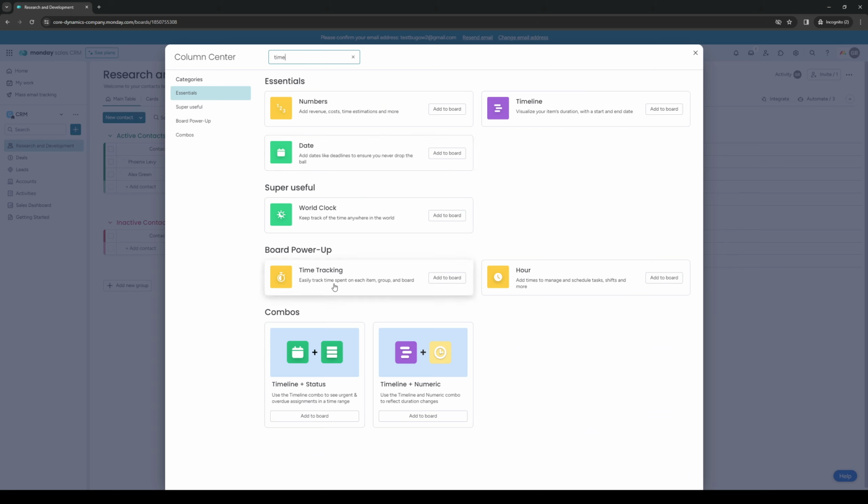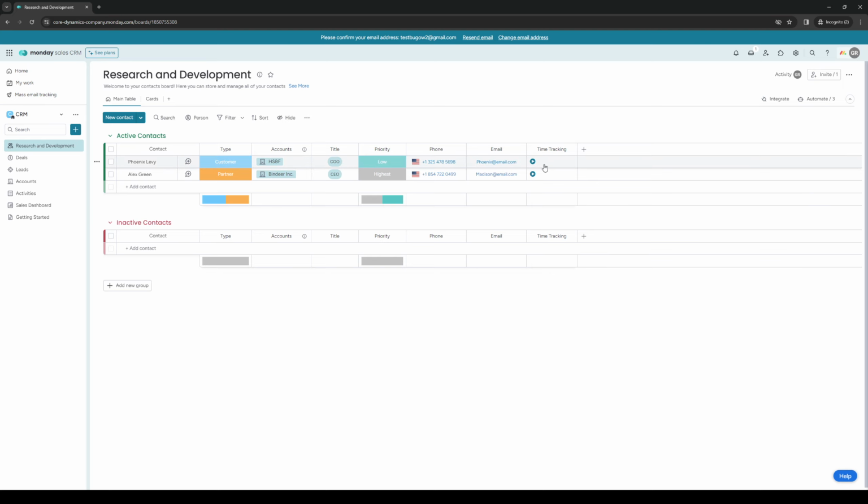So time tracking, easily track time spent on each item, group, and board. So you want to simply click on add to board like so. And you want to tell your team that every time they start on a task, they want to click on this play icon right here, as it actually starts a timer. And when they're done with the task, they can simply stop it and it'll show the time right here.